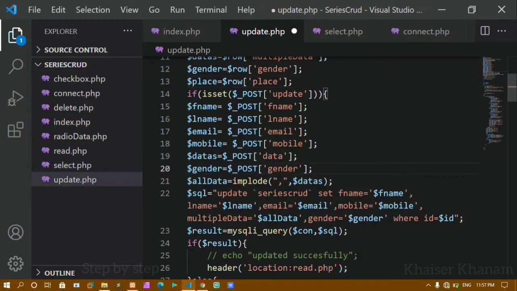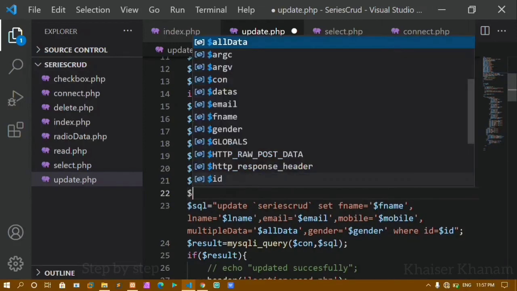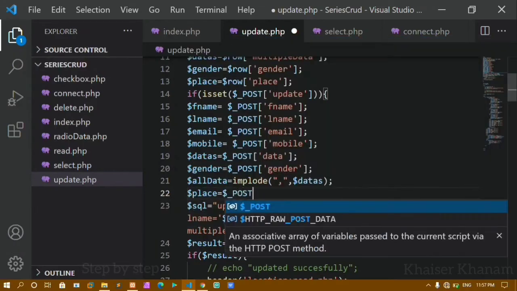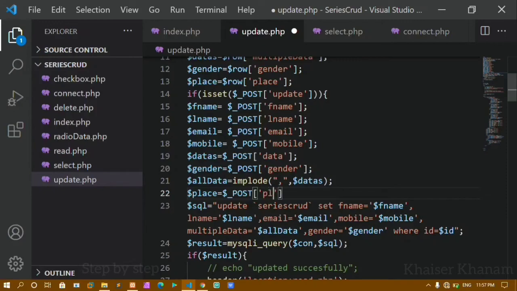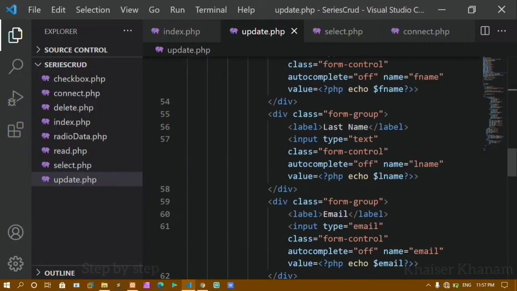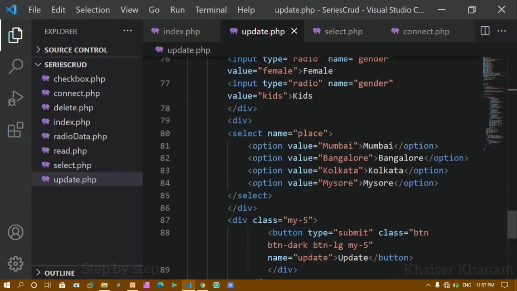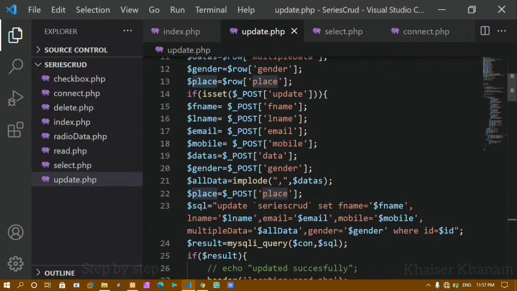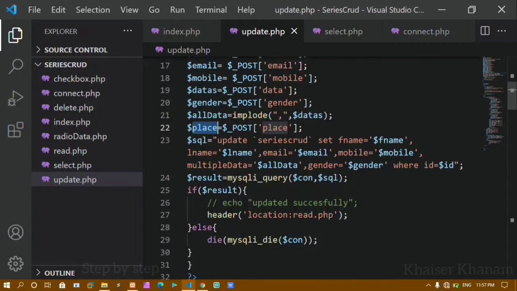Now this new value I should be getting from the attribute. I'll create one variable below this. I'll give place, and using this $_POST I'll be getting that data. I'll give here place, whatever my select option's name attribute is having, this one I'm passing here. This new data I am getting, and I am storing inside this place variable.